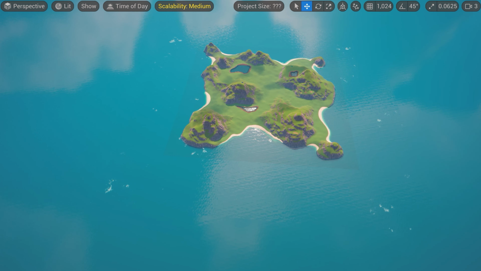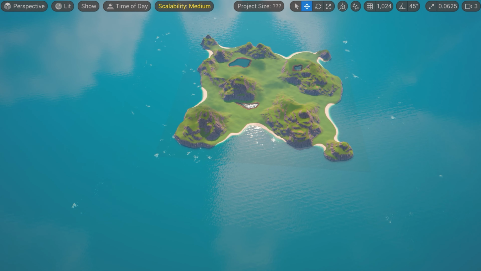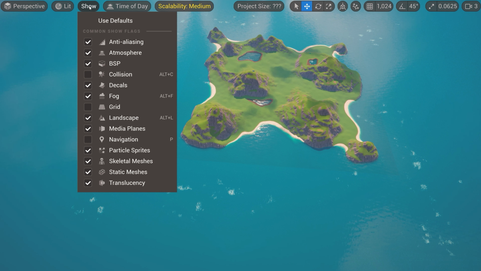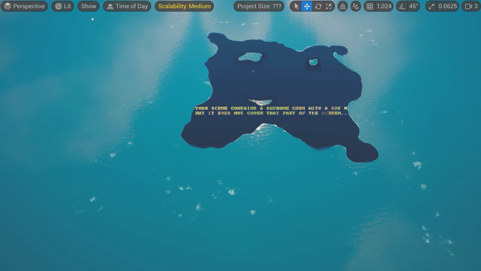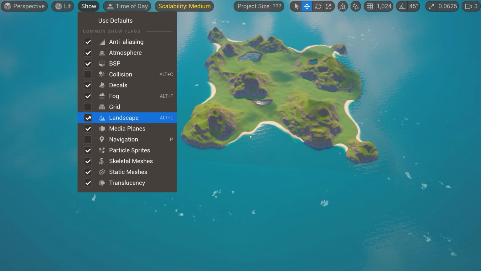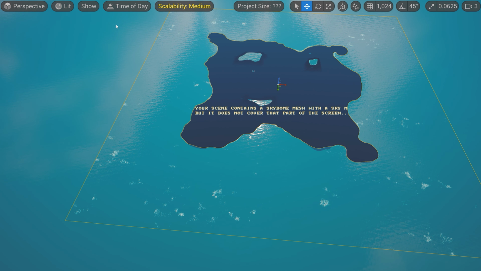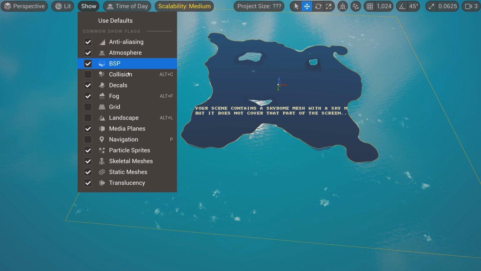The Show button is another valuable feature in the editor that allows you to manage the visibility of various individual scene components. It allows you to toggle the visibility of specific elements within your game environment. For example, you might choose to hide the landscape in your scene, making it easier to focus on other elements. When needed, you can easily make the landscape visible again with just a click of a checkbox.